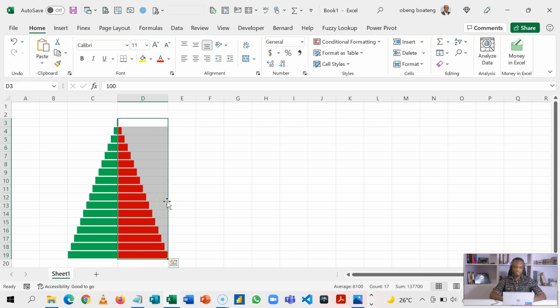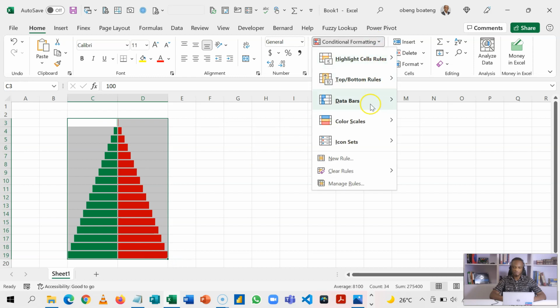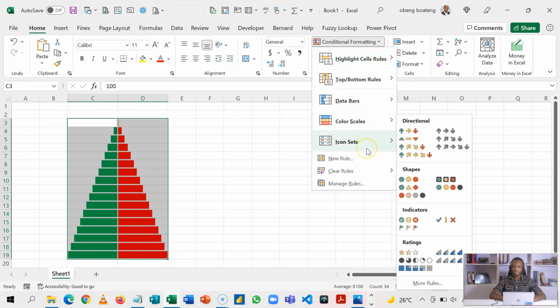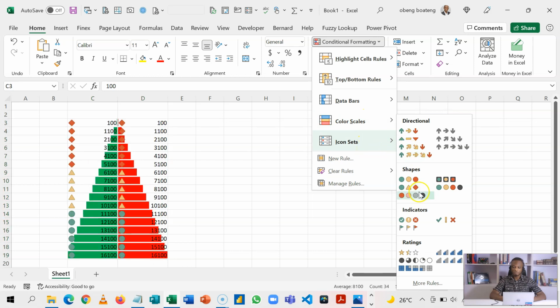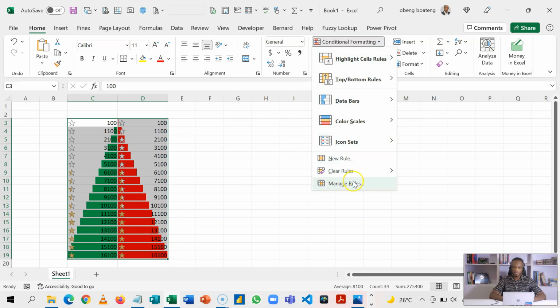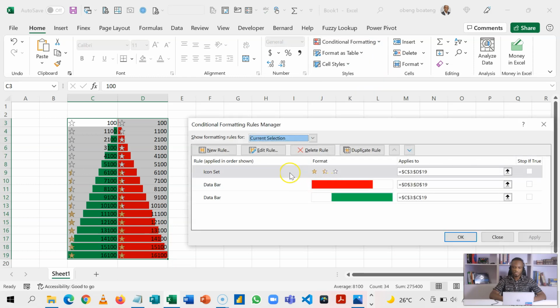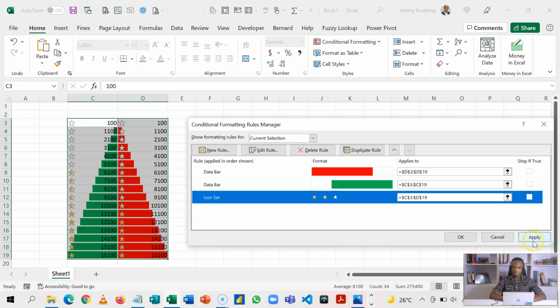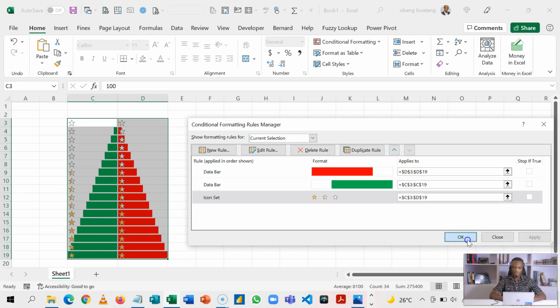Now let's decorate it a bit. So I'm going to highlight this, go back to conditional formatting, and then in icon sets, let me throw in some stars. Okay, so I'll throw in some stars, and I need to set the order of my conditional formatting. So I'll go back to conditional formatting, now manage rules, and then push this one down. Okay, and then I'll apply and OK.